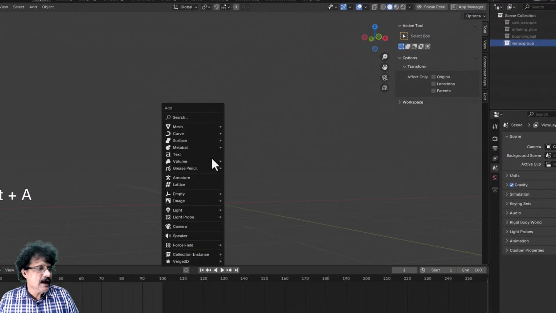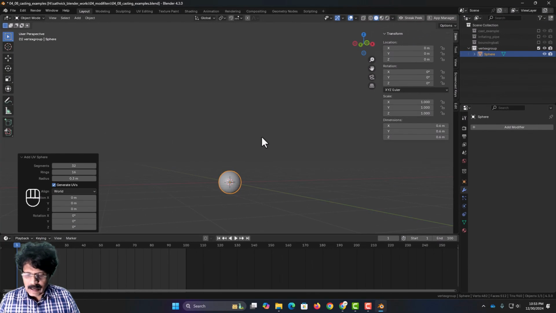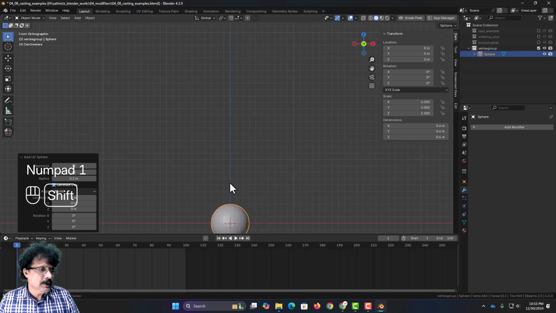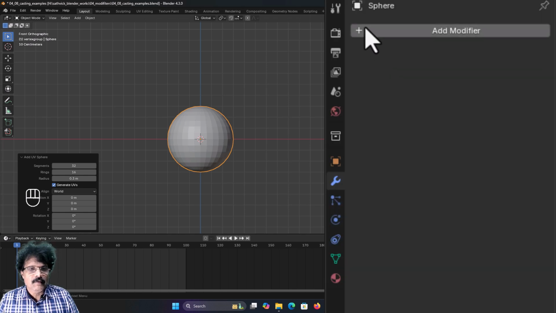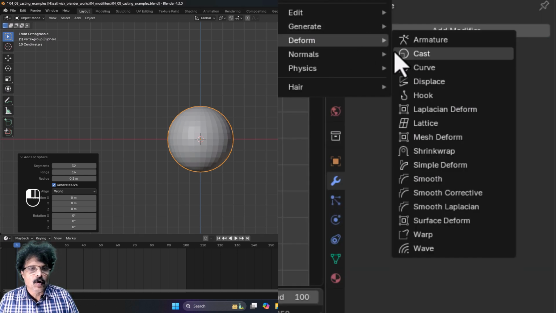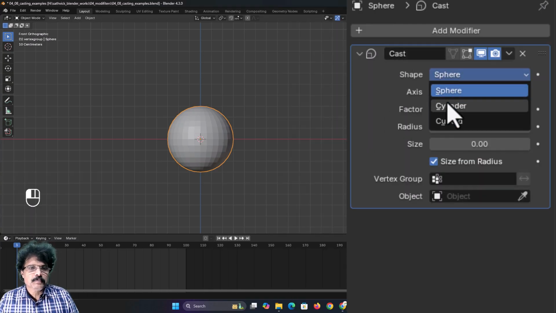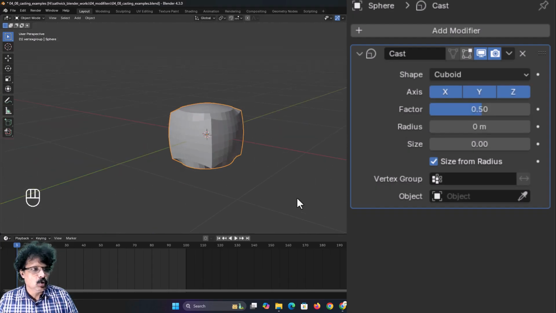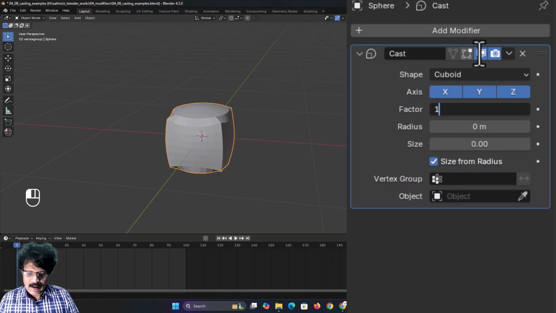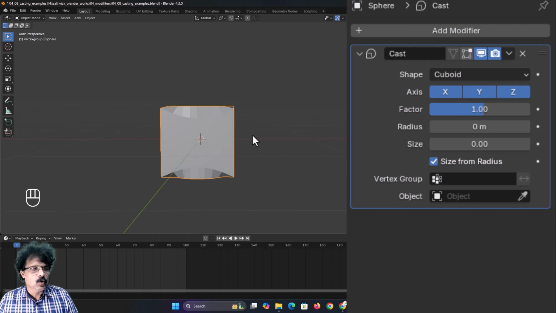And then in the vertex group I will press Shift A, and I am now going to add one UV sphere. I will press numpad 1, and I have the UV sphere here. Right now for this UV sphere I will come into modifier, and in the add modifier deform I am going to add the cast modifier, and in here instead of sphere I am now going to add a cuboid. So I am giving the effect of a cuboid here. Now if I set the value to 1, this sphere will get converted exactly into a cuboid like this.